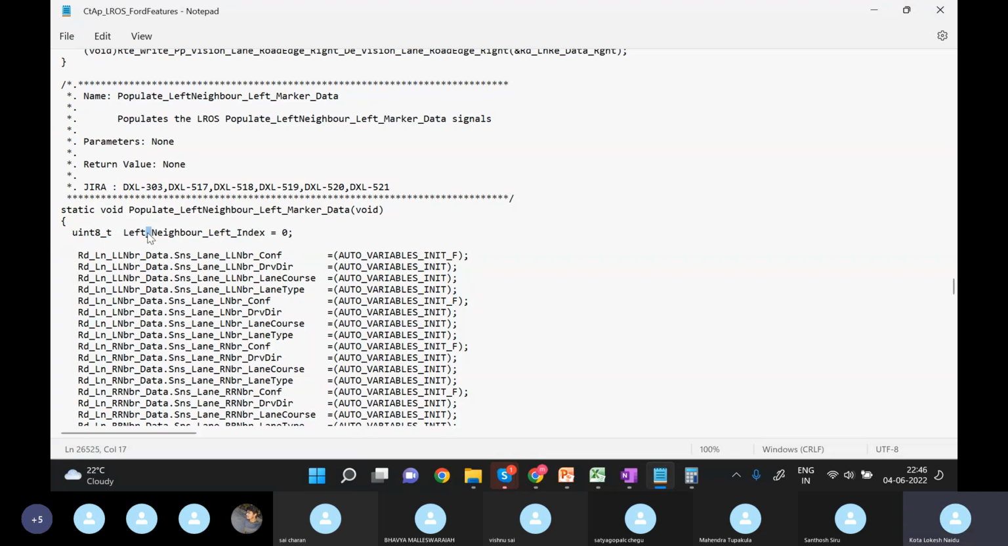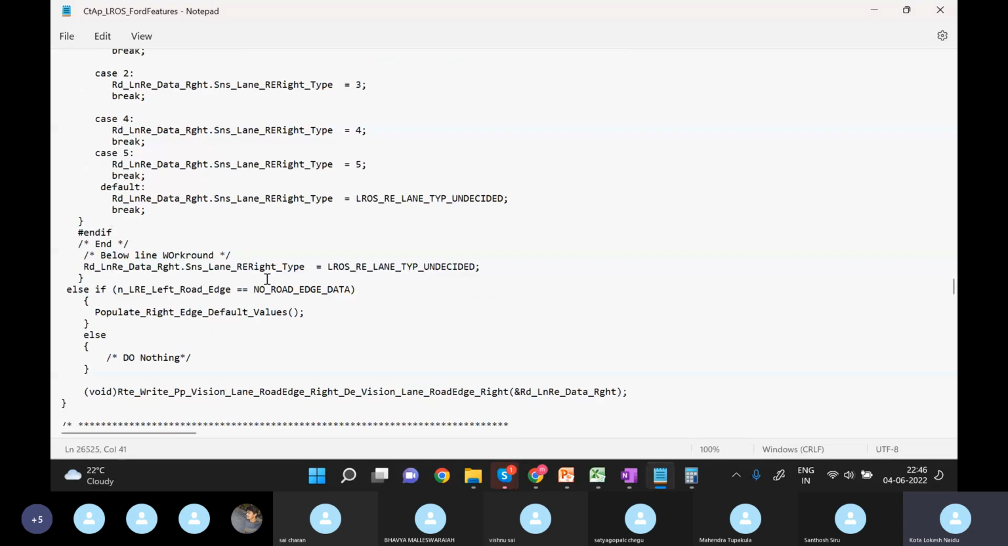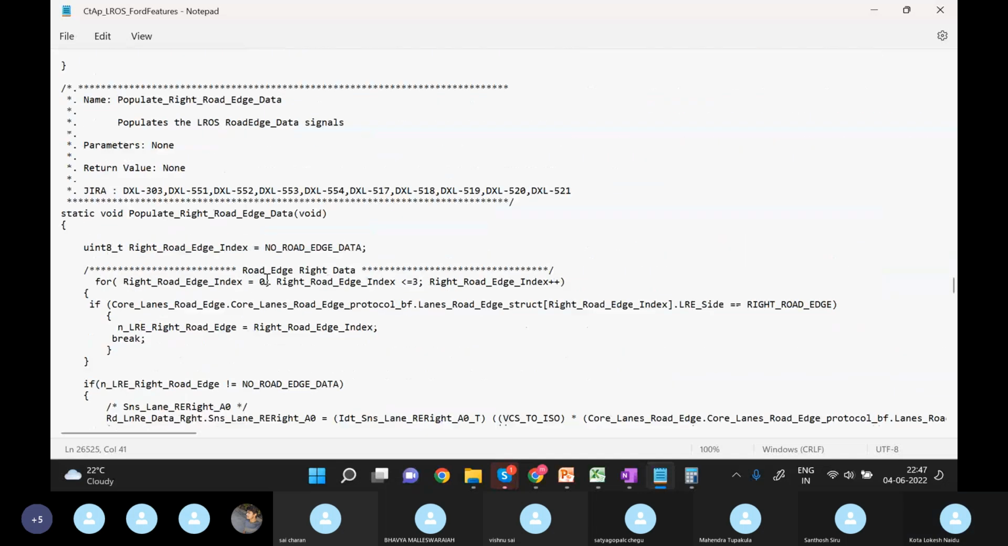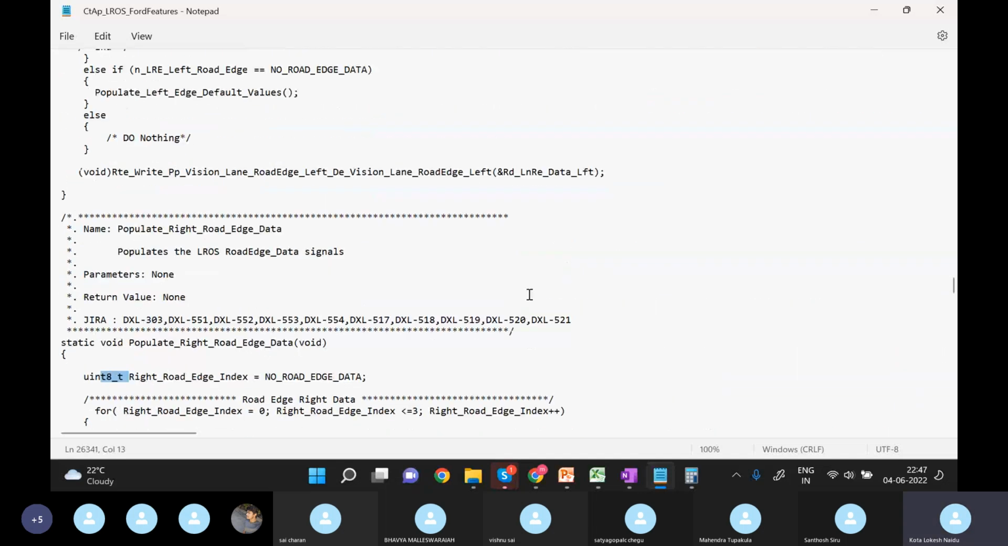So here left neighbor, left index is the parameter or variable name, which is of type uint8, meaning this is a character type which is able to store a maximum value of 255. So I have assigned 0, which is a valid range. Like that it will be there. You can see somewhere like this, this is also uint8.